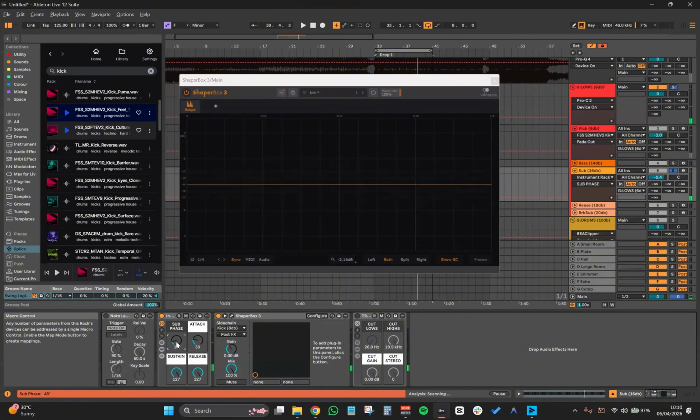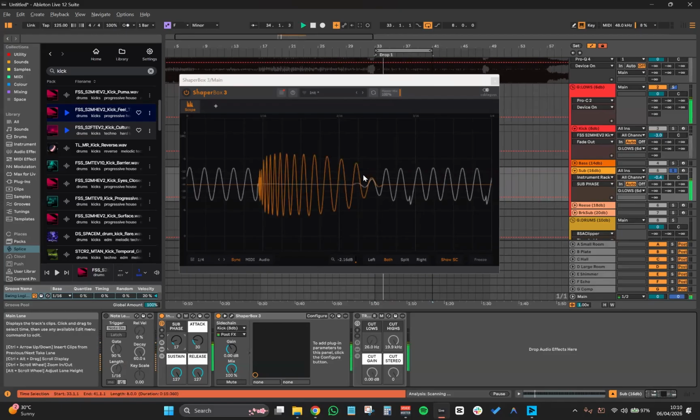Phase alignment with the sub is very, very niche. You don't have to do it, but it can gel the kick and the sub together a bit better and get a bit more power out of the lows. So that kind of lines up, right? I see the problem has returned here with the click. I don't know why that is. Let's figure that out again.